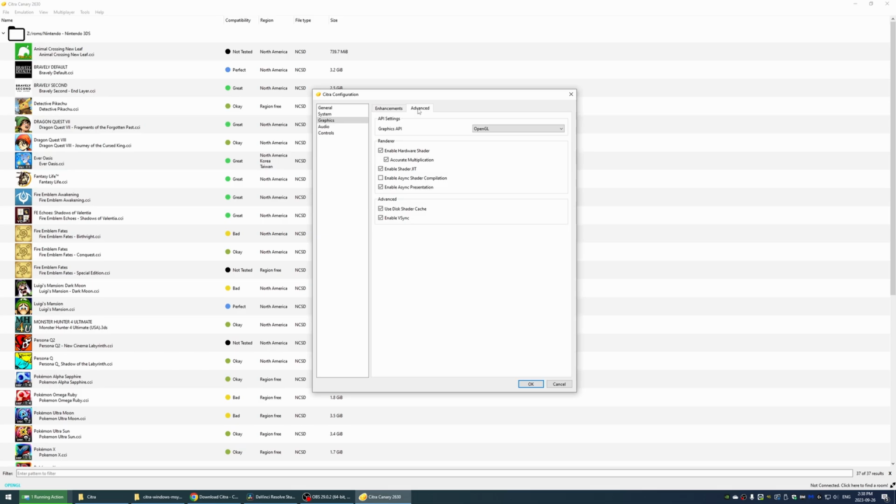Advanced is also an area you'll spend some time in. We want to change to Vulkan, as Citra just added Vulkan support, and you might have to swap back and forth sometimes, but we do want to enable asynchronous shader compilation. Now, if you're finding games are having issues with crashing or not running well, you might want to swap back from Vulkan to OpenGL and maybe uncheck the setting that we just checked. But you should be good for most games.